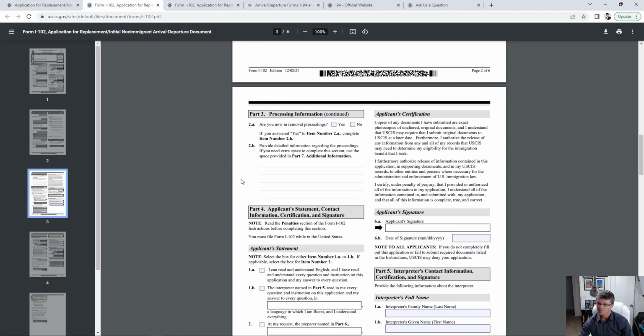So moving on. Processing information. Are you now in removal proceedings? Now removal proceedings is basically the deportation proceedings. When you have overstayed, when something has happened, your case was denied, and now you're in removal proceedings.